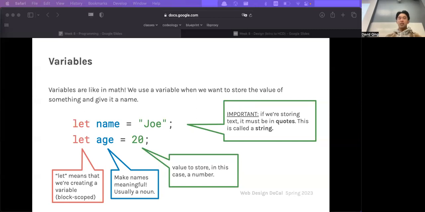You might see that Joe is stored with quotes around it. If you want to store anything that's not a number, you need to put quotes around it. If you want to store 20.5 or something, you don't need quotes because it's a number. But if you want to store any string, which is any text, then you'll have to have quotes around it. And let means that we're creating a block scope variable. We'll get into scoping in the next 3 slides. For this class, just use let to declare all your variables.